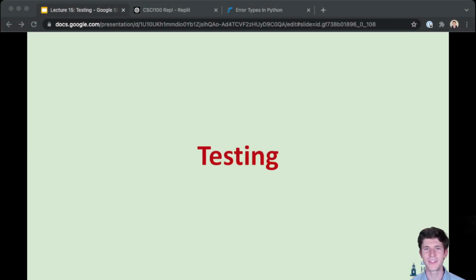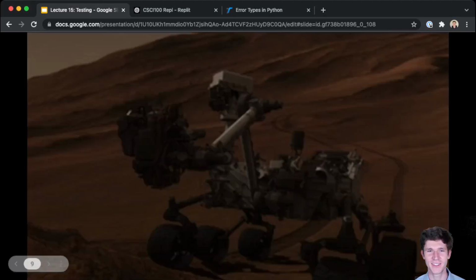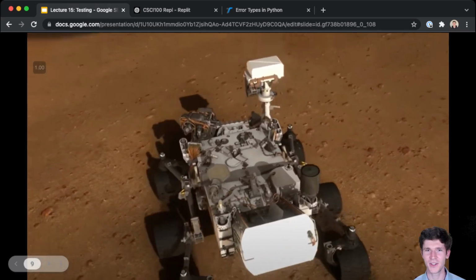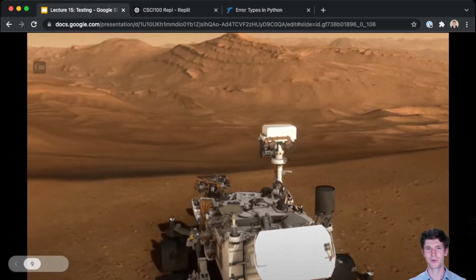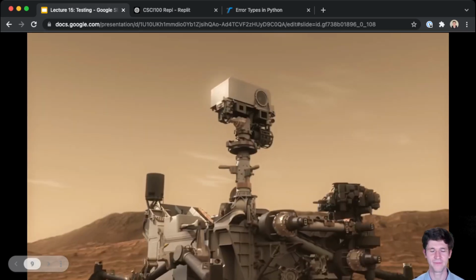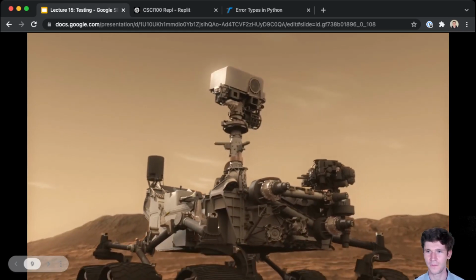Now we're going to pivot and talk about testing. Let's motivate our testing discussion a little. And check this out. So this is the Mars Rover Curiosity. It's beautiful.